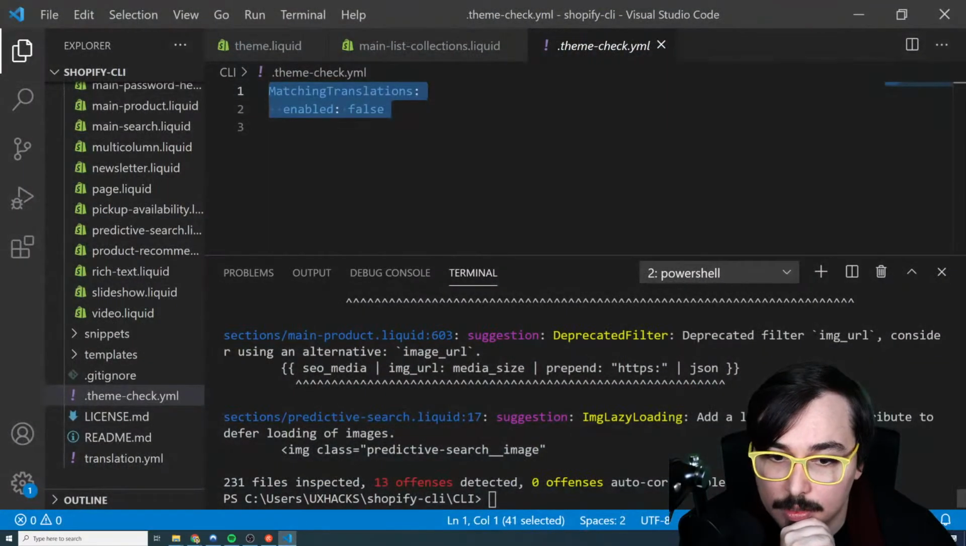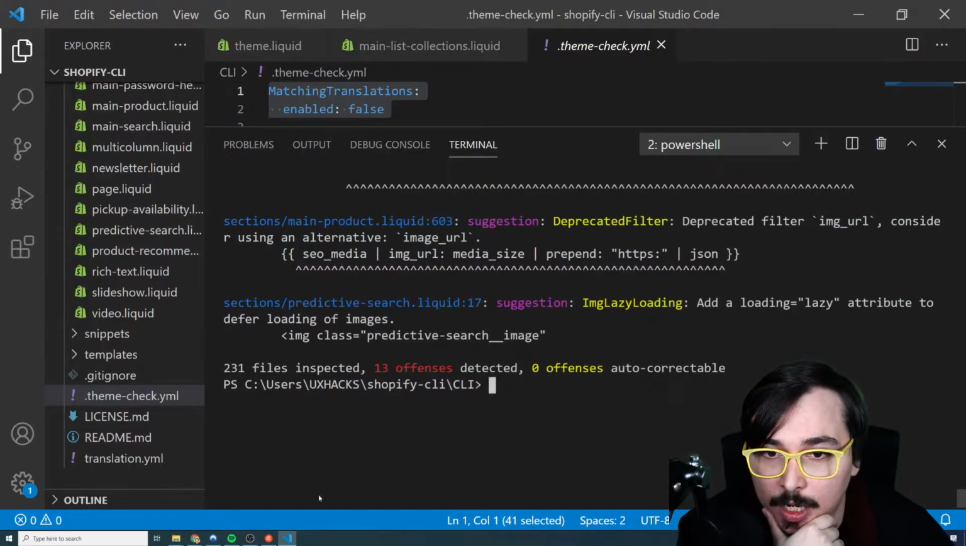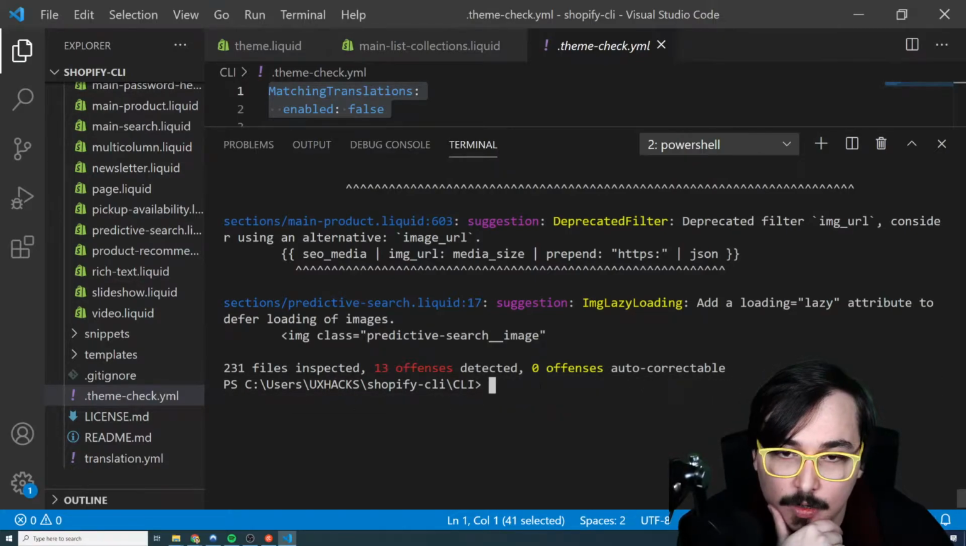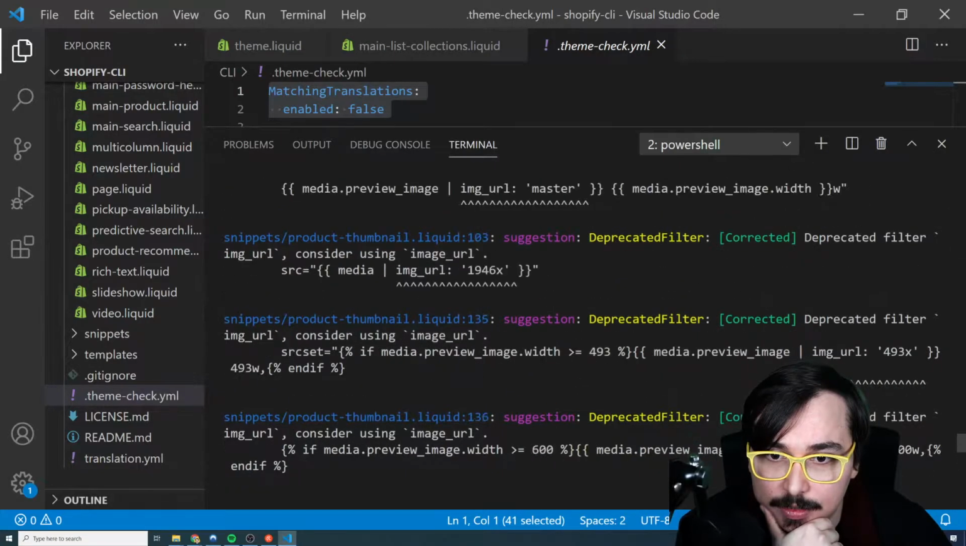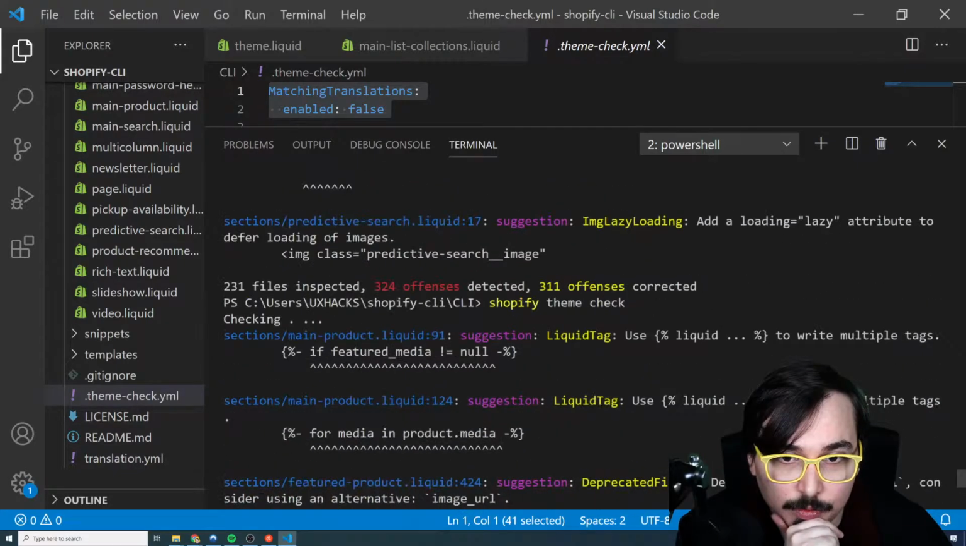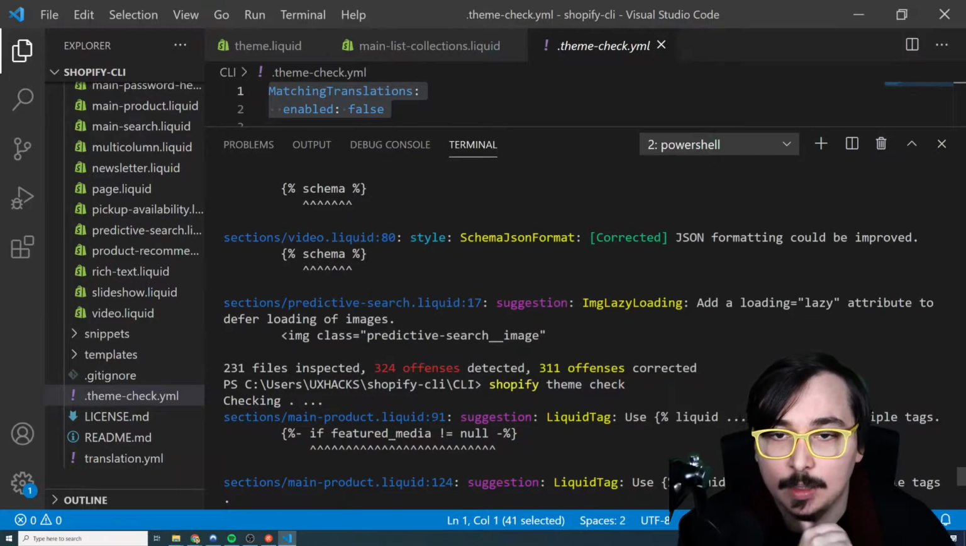Let's see if that check is done. There we go. So now we're seeing only 13 offenses. None of them are auto-correctable. So if you ran Shopify theme check and you got all of these issues, and you see some of them are auto-correctable, then you can run Shopify theme check --auto-correct, and it will go ahead and correct everything it can. For the remaining 13 that you're seeing here, it seems as though you will have to go in and actually manually do these. So let's do one as an example.